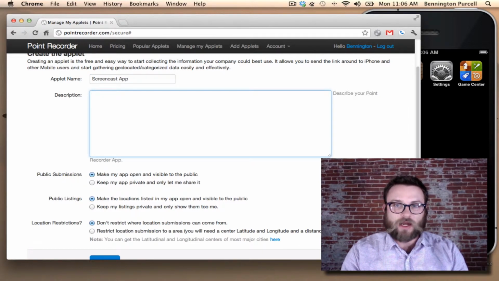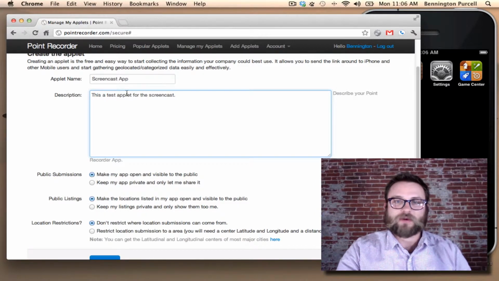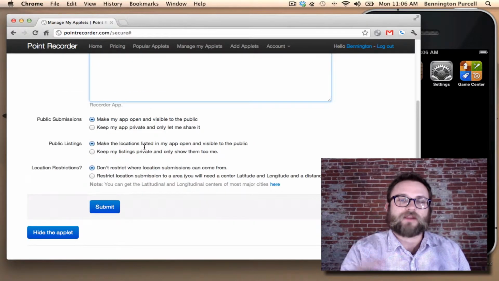And then add a description. This can be as intuitive and as short or simple as you want. I'm simply going to say this is a test applet for the Screencast. Not very informative, but it works for the situation. The next thing is actually a little more tricky. We need to think about it a little bit more.